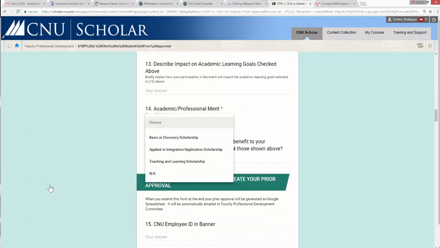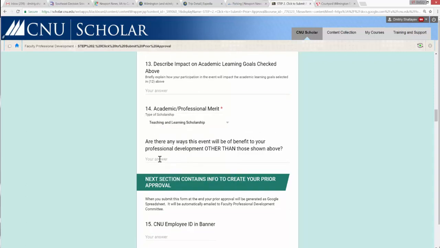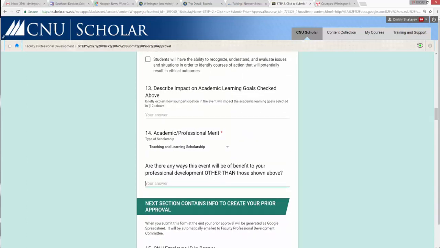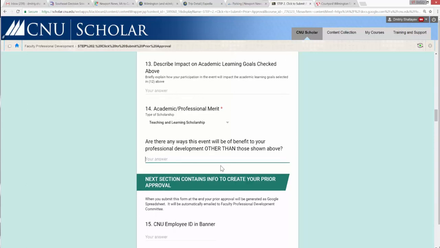Academic professional merit, that would be teaching and learning scholarship. And here you can type anything that does not relate to any of the learning goals that you selected above. So anything extra that you may or may not have.